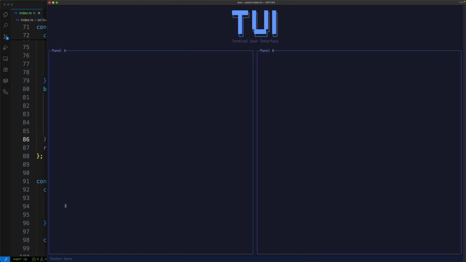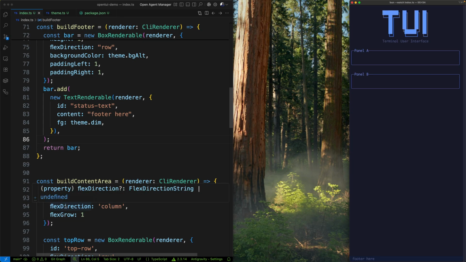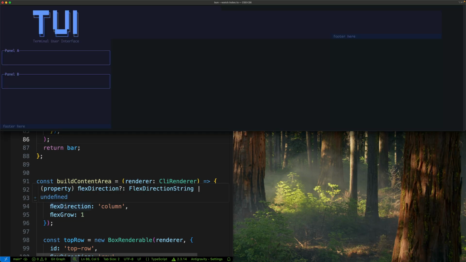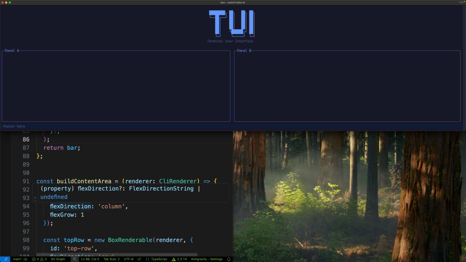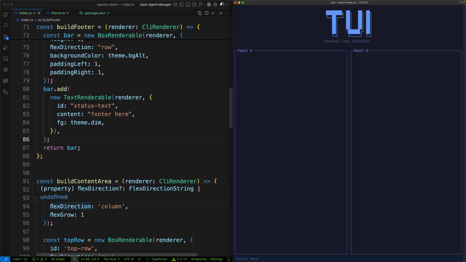And if I pull this out, the footer stays the same. If I go over there, the footer stays the same. If I make it really wide, the footer stays the same. So there you have it. That is our responsive terminal user interface using OpenTUI.